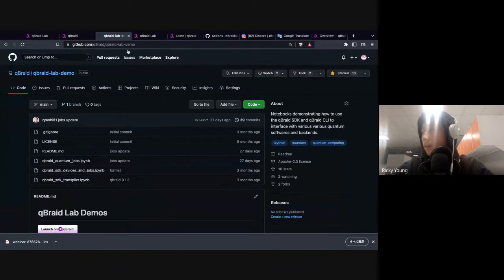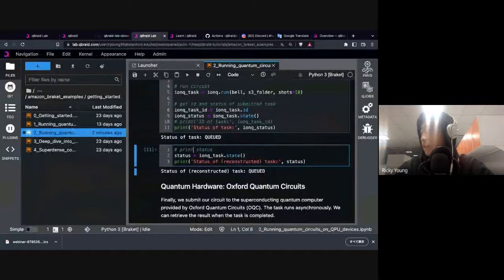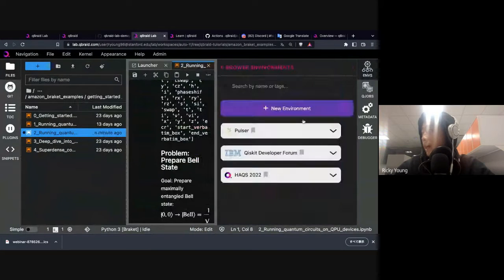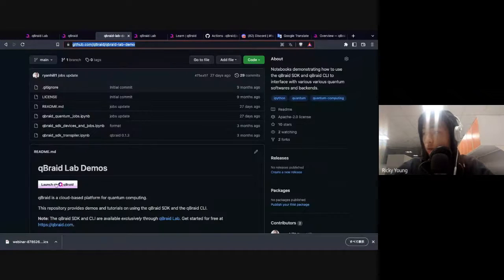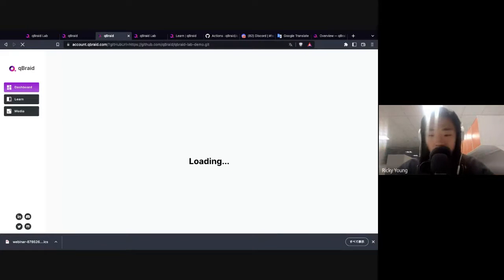Yes, I can show you how to install AWS packages. Go to Environments, plus Add, and then you should see the AWS Braket environment. Just click Install, and it'll take a few minutes. If you are interested in the qBraid lab demo, here you go. It's right here. And then you just have to click Launch on qBraid, and we'll clone the repository into your account.